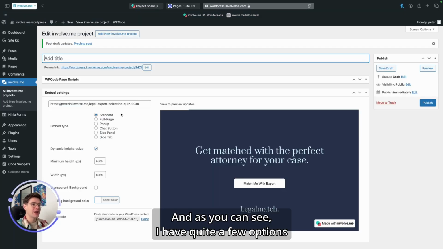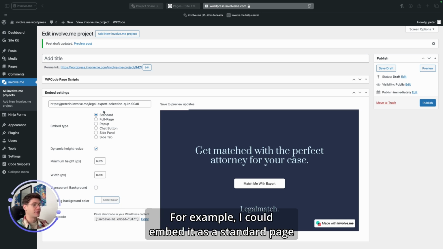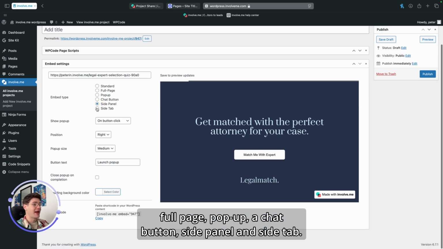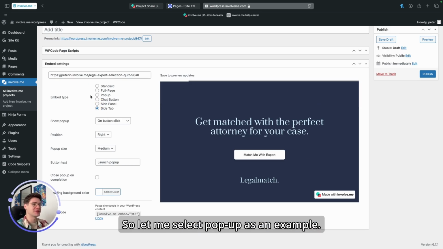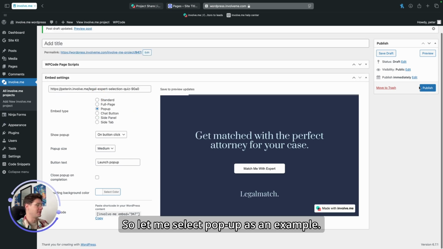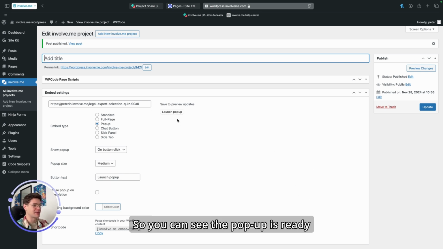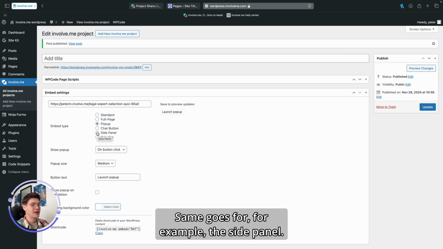And as you can see, I have quite a few options that I can work with when it comes to embedding. For example, I could embed it as a standard page, full page, pop-up, a chat button, side panel, and side tab. Now to actually see how the embed would look like every time, let me select pop-up as an example. I'm gonna click publish again, and only then I can actually see the changes that I've made. So you can see the pop-up is ready and I can launch the pop-up and I can see the pop-up in real time.